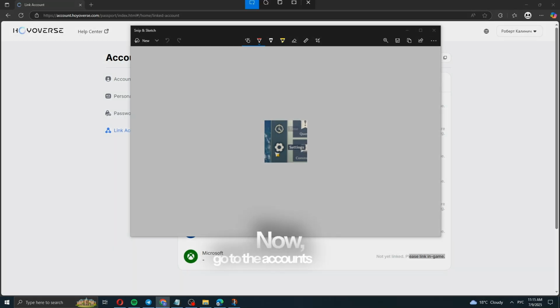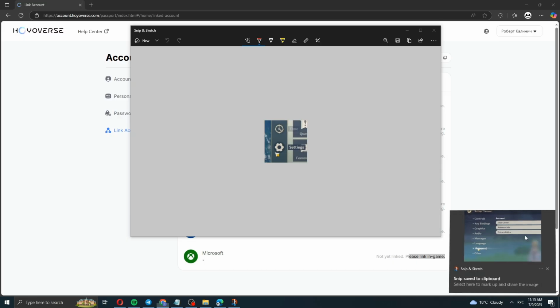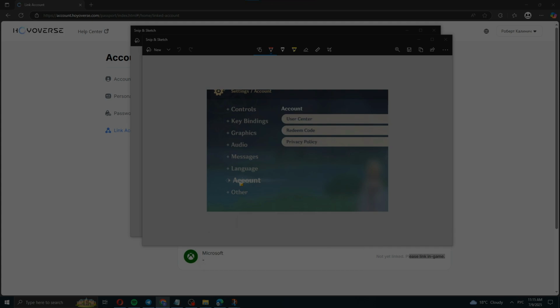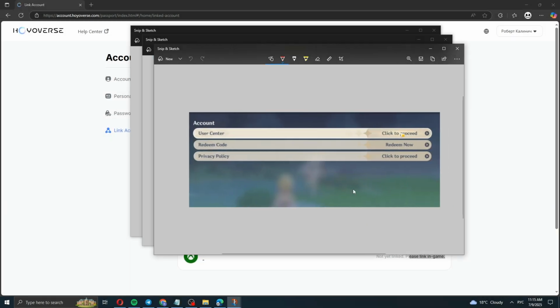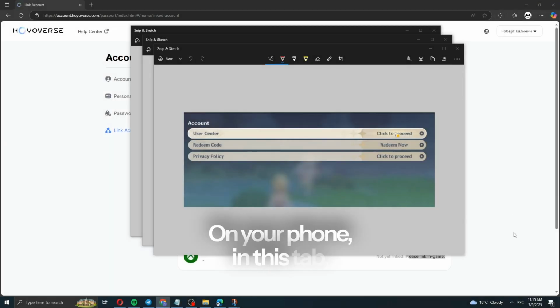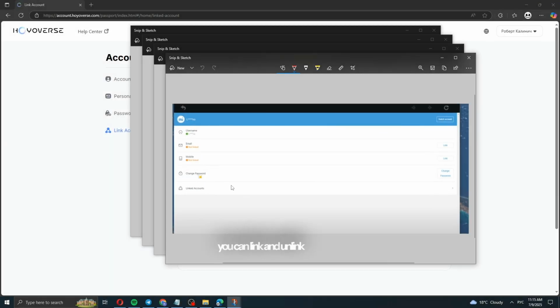Now go to the Accounts menu. It's right here. Next, click on the User Center tab. On your phone, in this tab, you can link and unlink accounts.